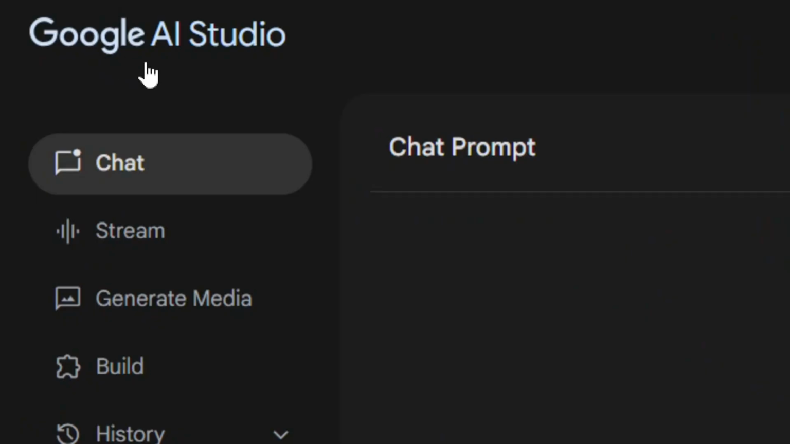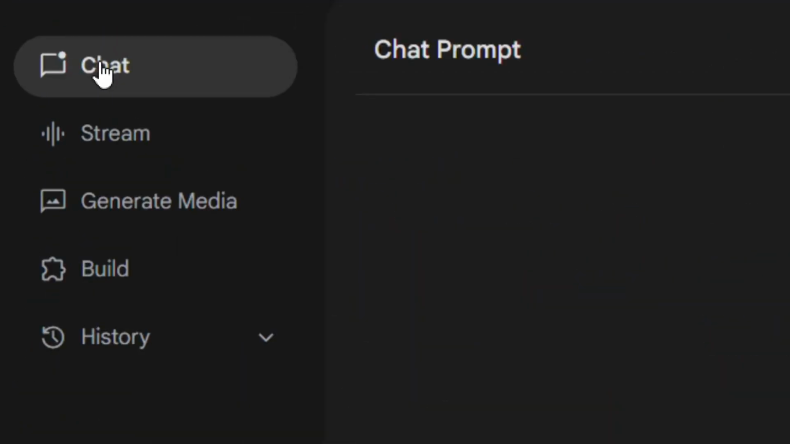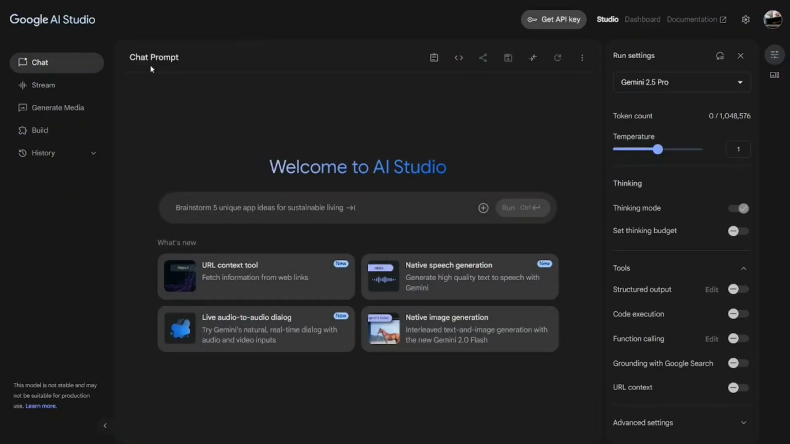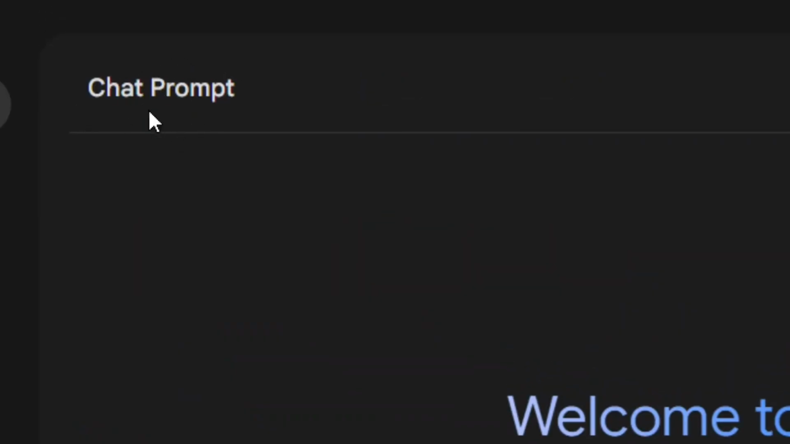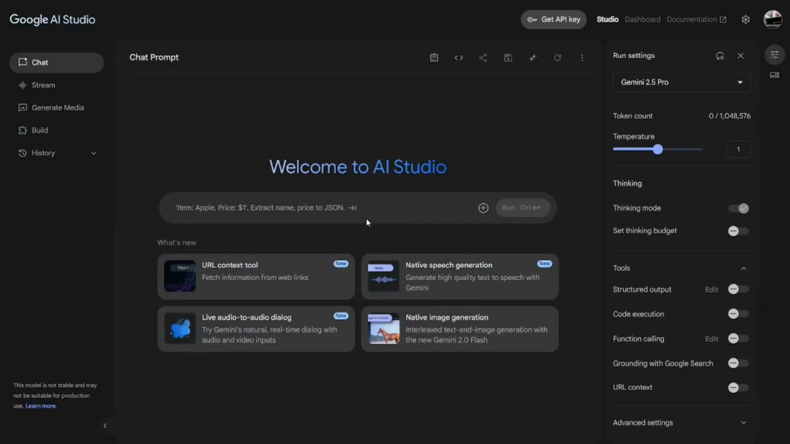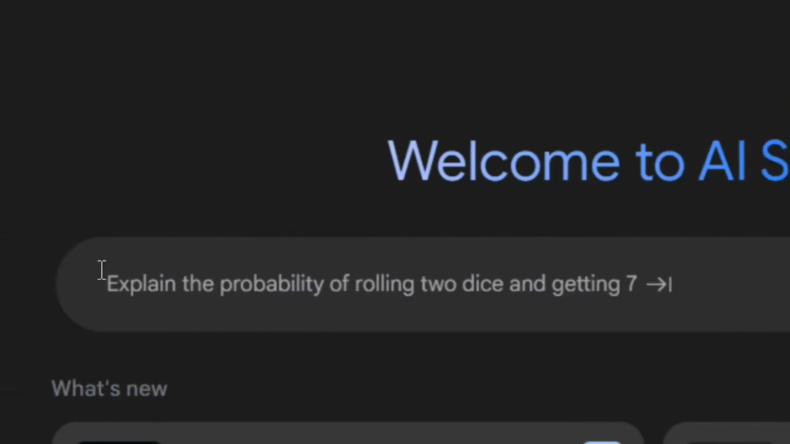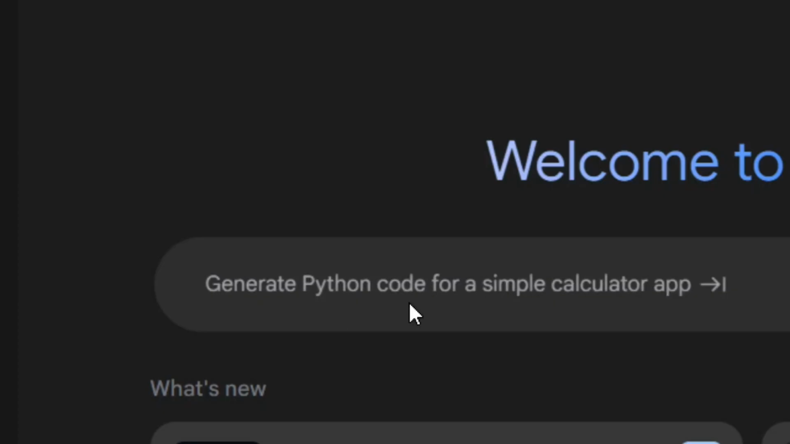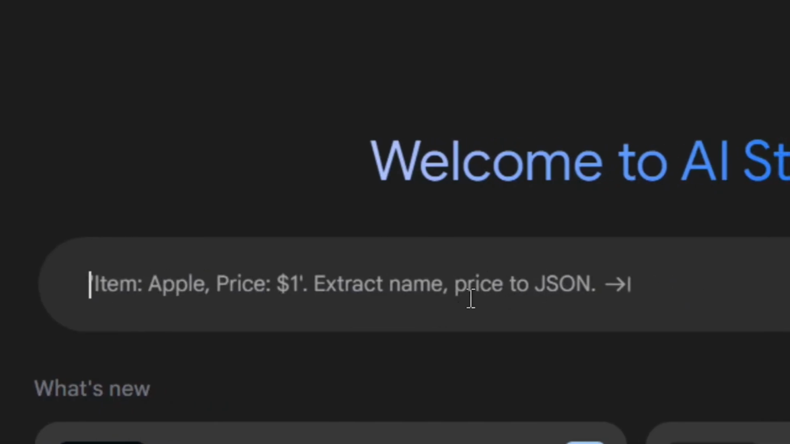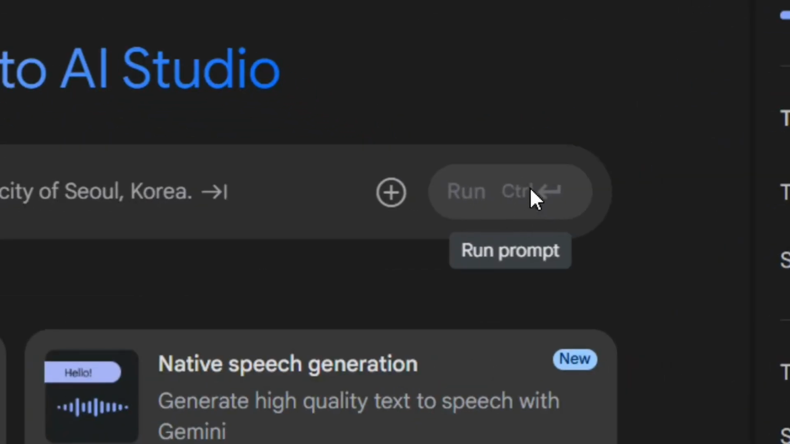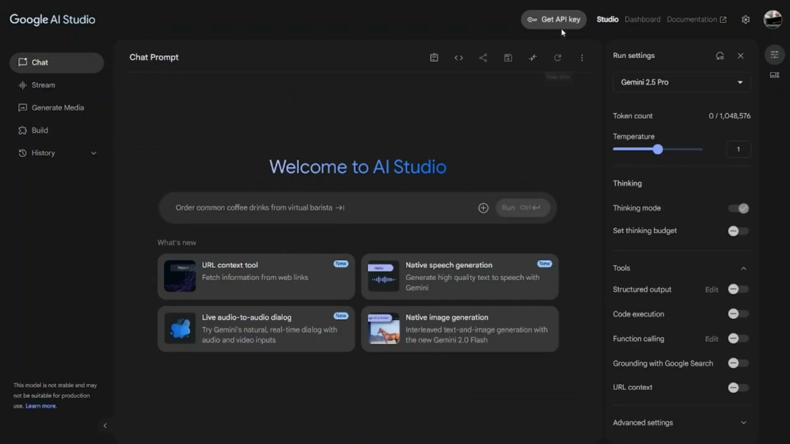So when you go to Google AI Studio, you come here and select the chat. That is what you are going to use to get the prompt to create the app. When you select it, it will bring you right here to the chat prompt. From it you see that we have welcome to AI Studio, and you have the chat box right here. So you are going to ask it to give you a prompt to create the app, and I'm going to show you exactly how to do it. After asking it, click on run prompt, and it will give you the prompt.